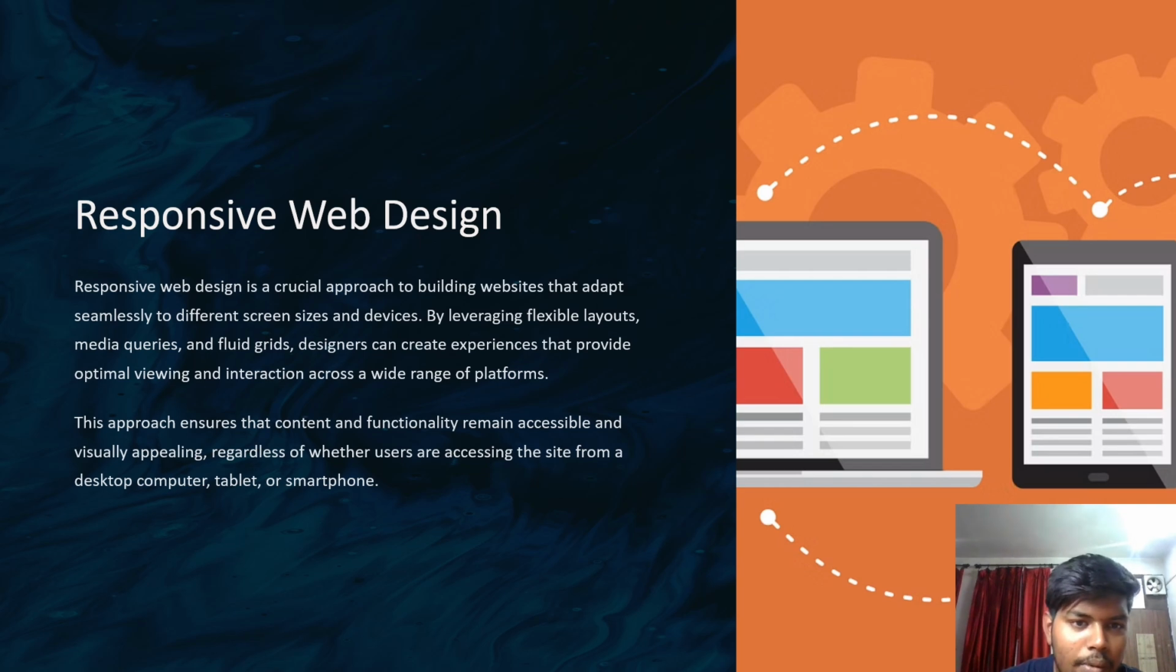Responsive web design is a crucial approach to building websites that adapt seamlessly to different sizes and devices by leveraging flexible layouts and media queries, and create experiences that provide optimal viewing and interaction across a wide range of platforms. This approach ensures that content and functionality remain accessible and visually appealing regardless of whether users are accessing the site from a desktop computer, tablet, or smartphone.